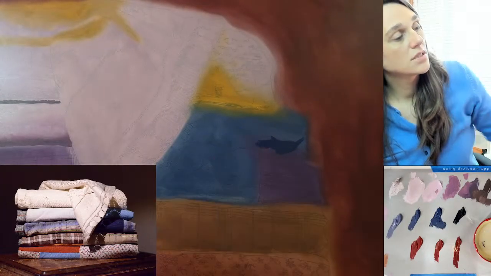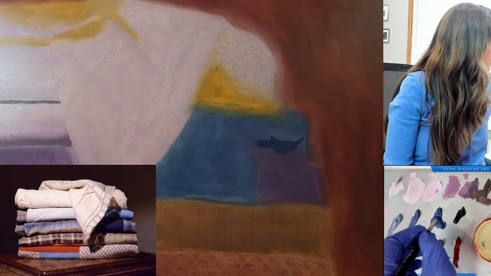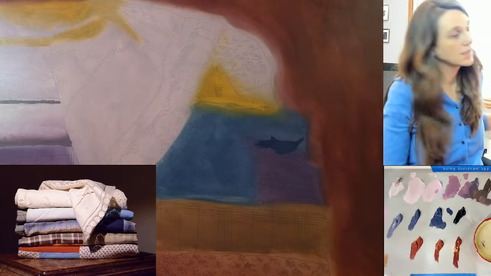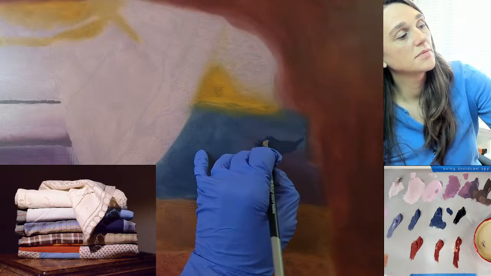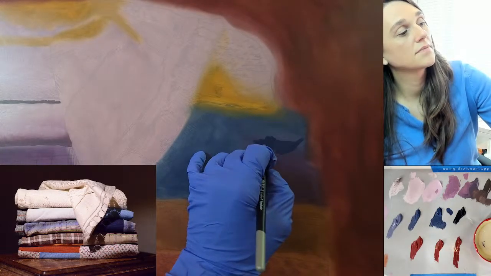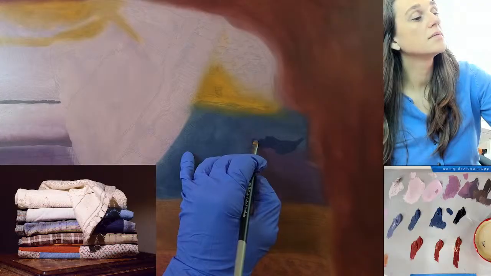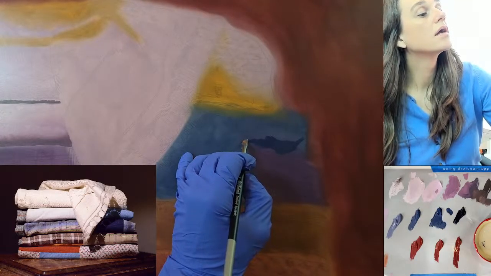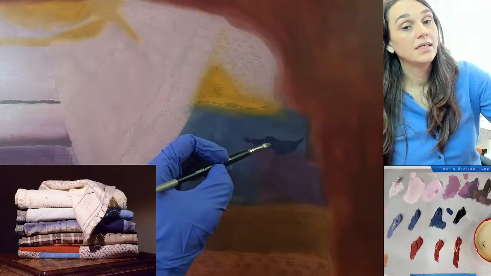So I've got a little bit of pigment in there, a little bit of gunk, so I just want to make sure I'm not getting that on my canvas. Now I'm trying to pay attention to where I'm seeing my lines, and then this shadow in here.